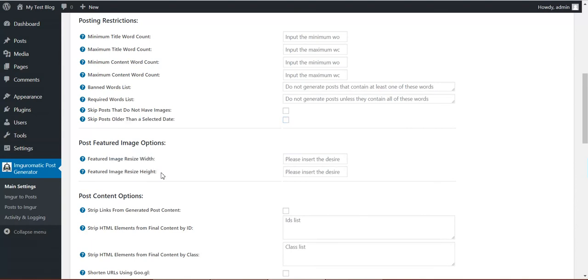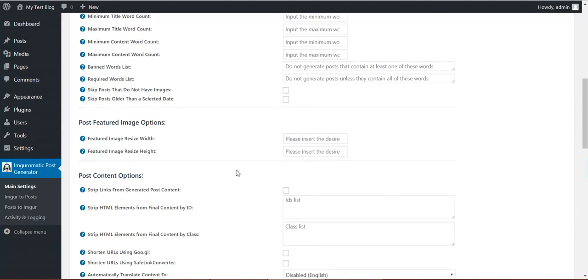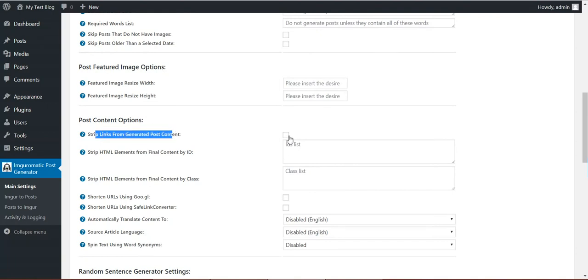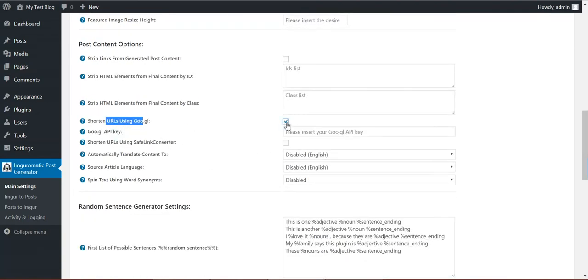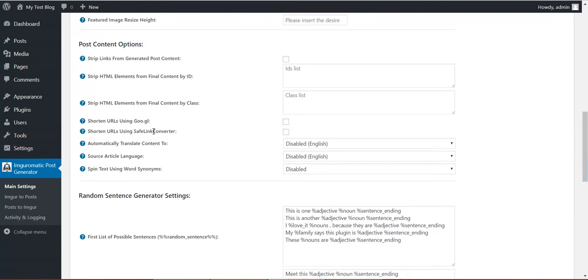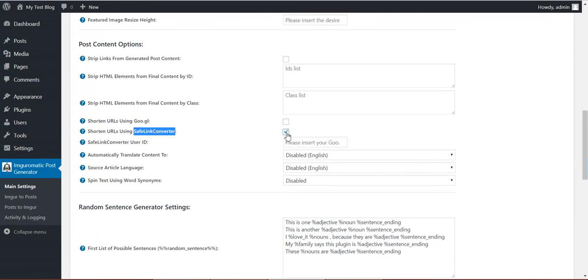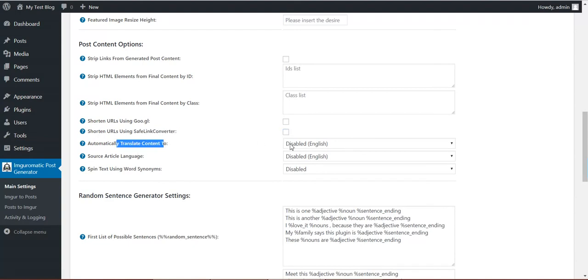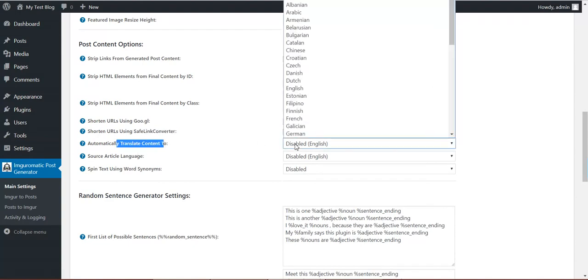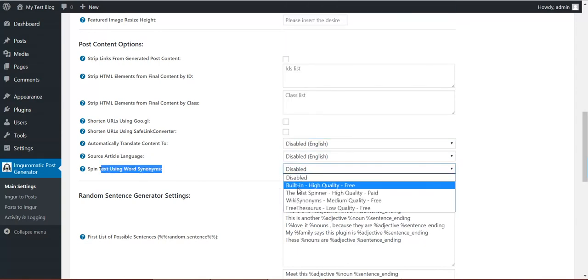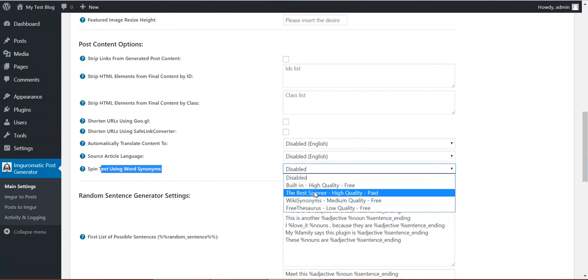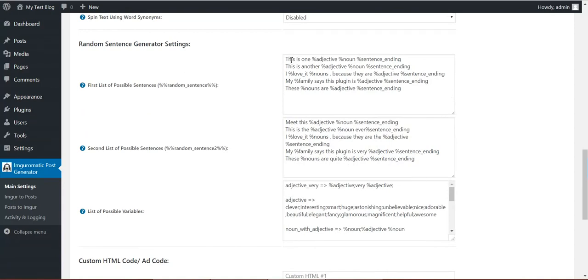You can resize the imported featured image to these sizes. Strip links from generated post content, strip HTML class or ID from the content, shorten URL using Google, it requires an API key or safe link converter. This is also another free service. Automatically translate content using Google Translate to any language. Source article language. Spin text using 4 methods, a built-in one or free, other methods from which one is a paid one. Random sentence generator.